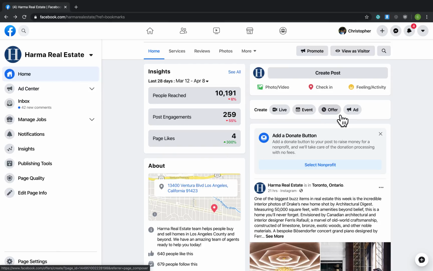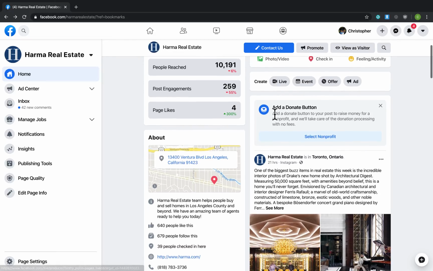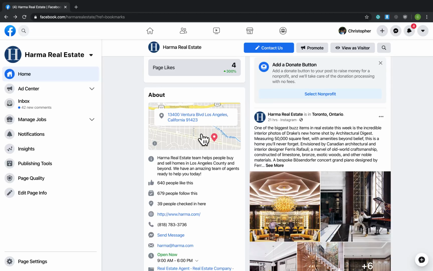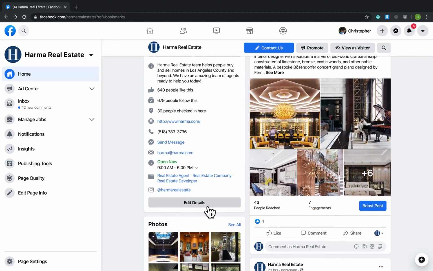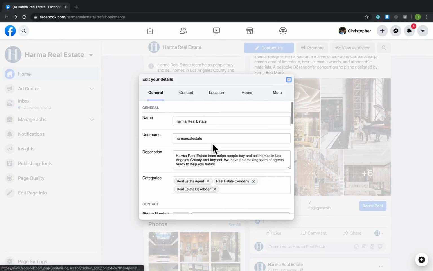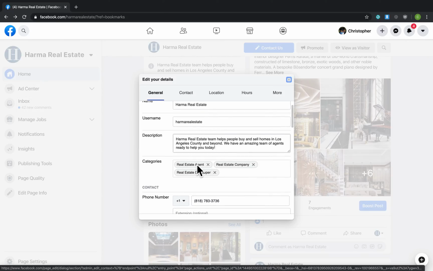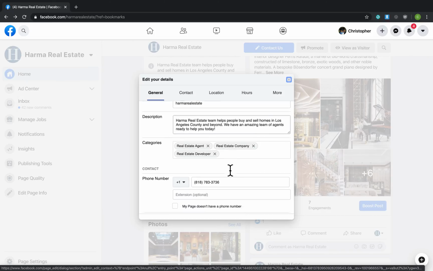Offers could be maybe a free home valuation. Live is powerful, but I would probably do it on Instagram. The About section is key. And so the way you really set it up is just at Edit Details. And then you'll go through all the minutia. For categories, you want to put real estate. And when you type real estate, it will show you more things that can come up.